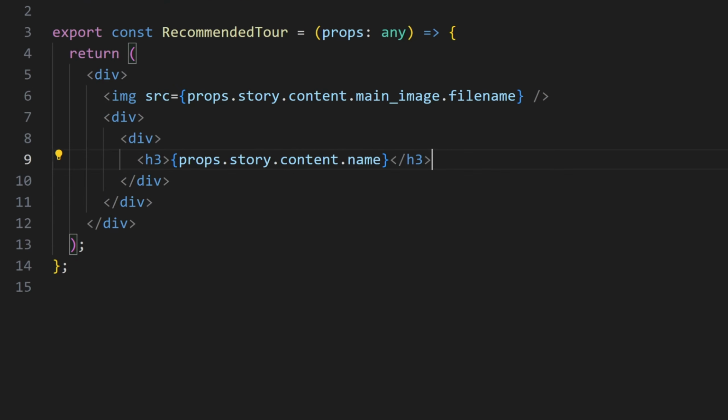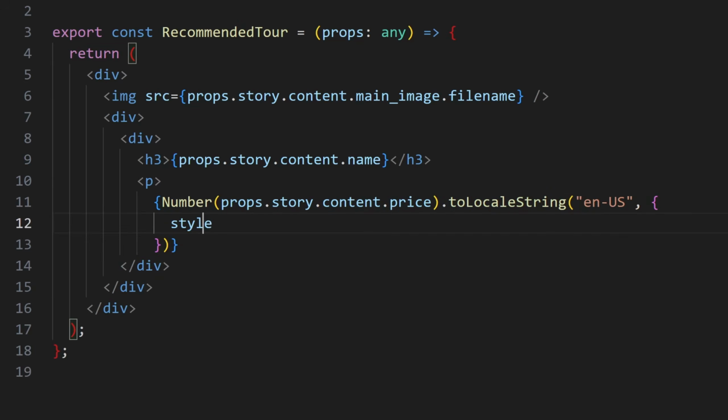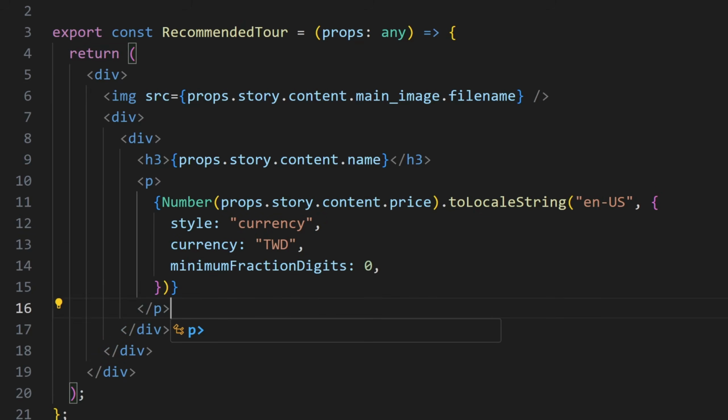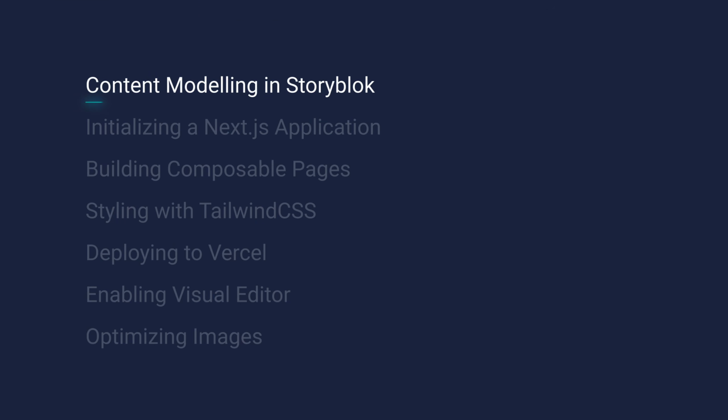We will learn how to use the Storyblok SDK to fetch the content and display it in Next.js. You will also learn a lot of cool programming tips. This video is divided into chapters and we will begin with content modeling in Storyblok.